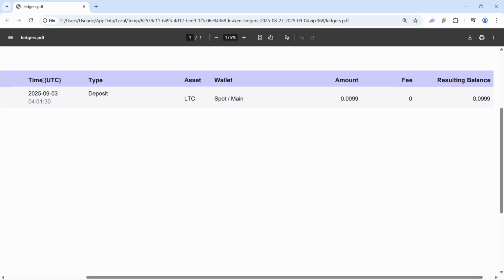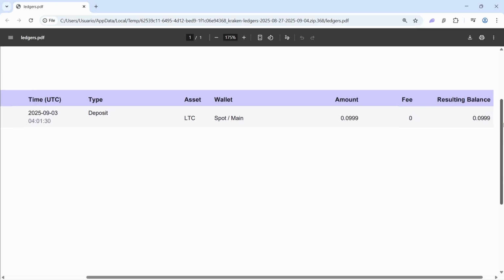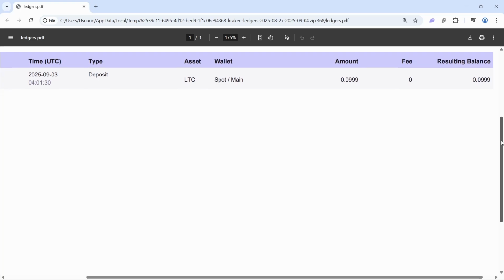So yeah, in my case I only have one transaction. That's why this is the only thing that appears, and you will find details about every single transaction, like the type, the time, the coin, the wallet, the amount, the fee, and the resulting balance after this transaction. So this will make your job of reporting your taxes much easier.